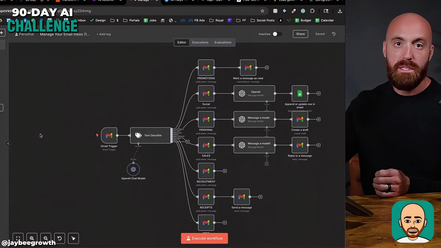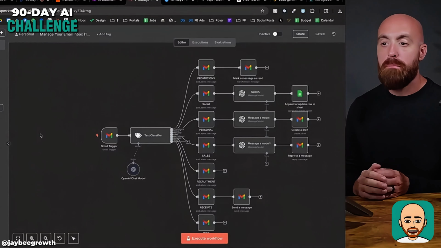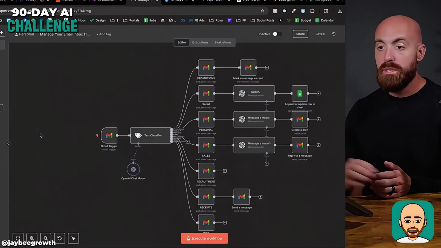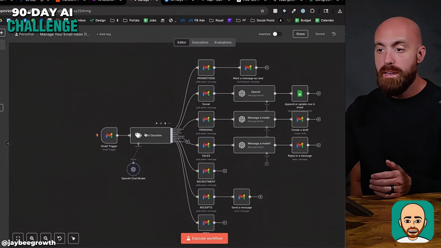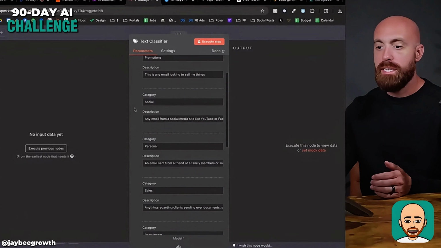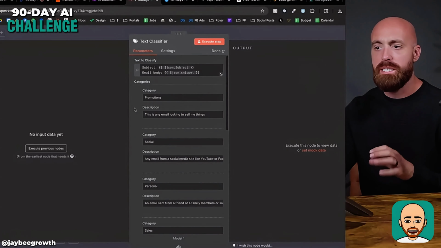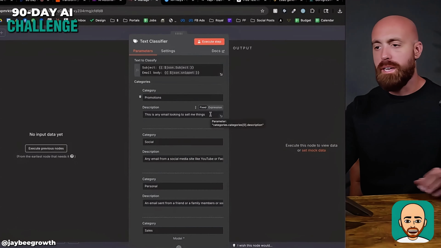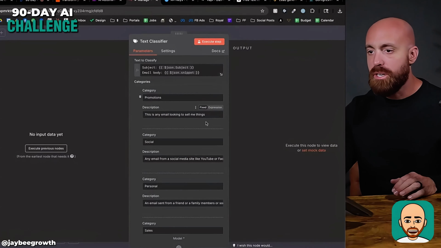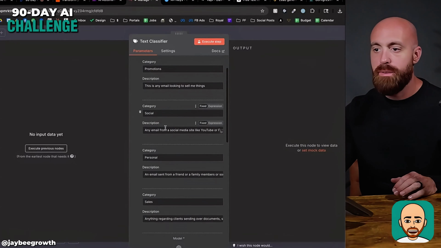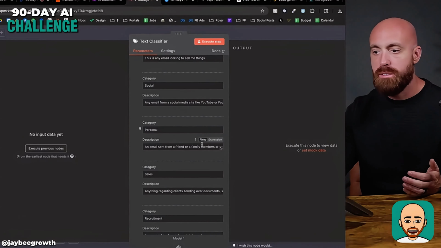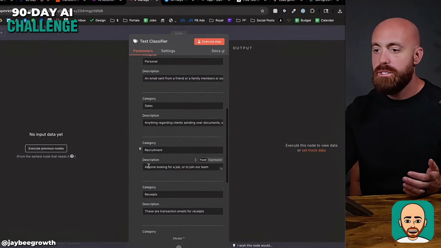Like Fyxer has a lot more features than what is just right here, but all we really need is just what's right here. So going through this really quick, an email comes in, then we classify text, and let's just jump right into this. And this is not built out custom to me just yet. So this is super generic. This is almost like the filters that Gmail already has in here. It looks like it's an email trying to sell me things, label it as promotions. If it's an email from social media, label it as social. If it looks like it's from friends or family, then label it as personal, and so on and so forth.